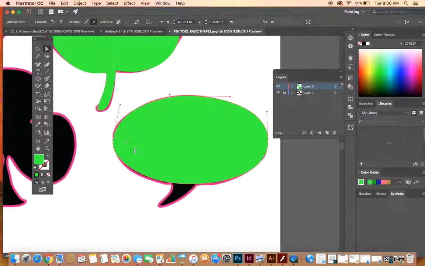Okay, and now I can go ahead and possibly add some more points. Add one there and here. Take my direct selection tool, add some more points, pull this in, right? Okay, and there you go. So then I have my second shape.